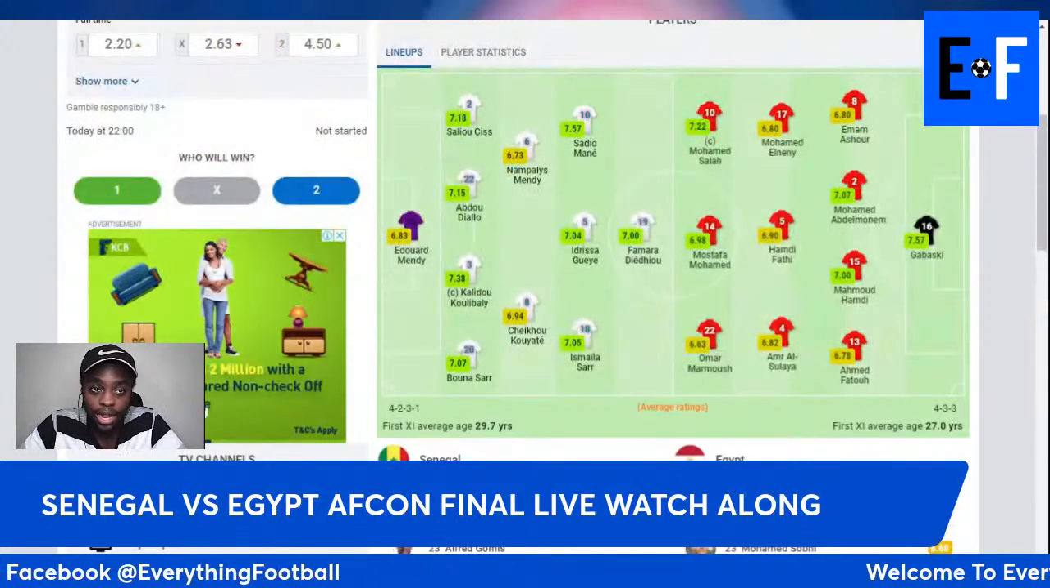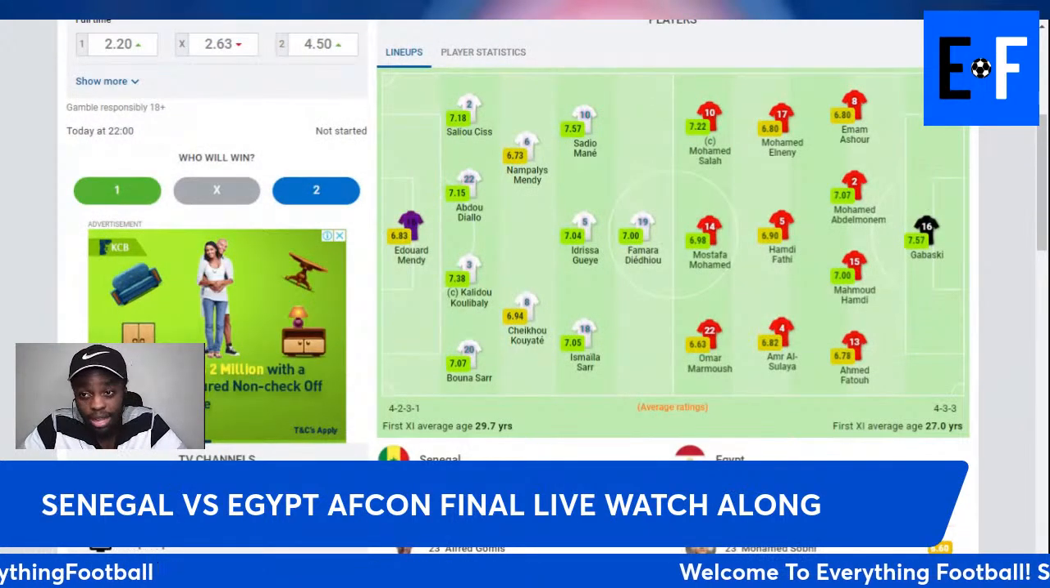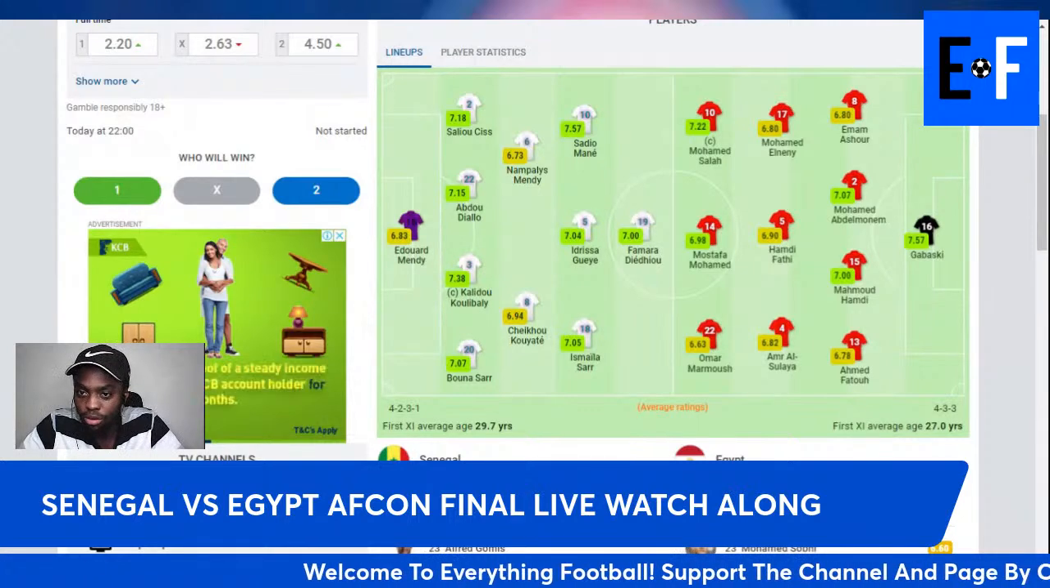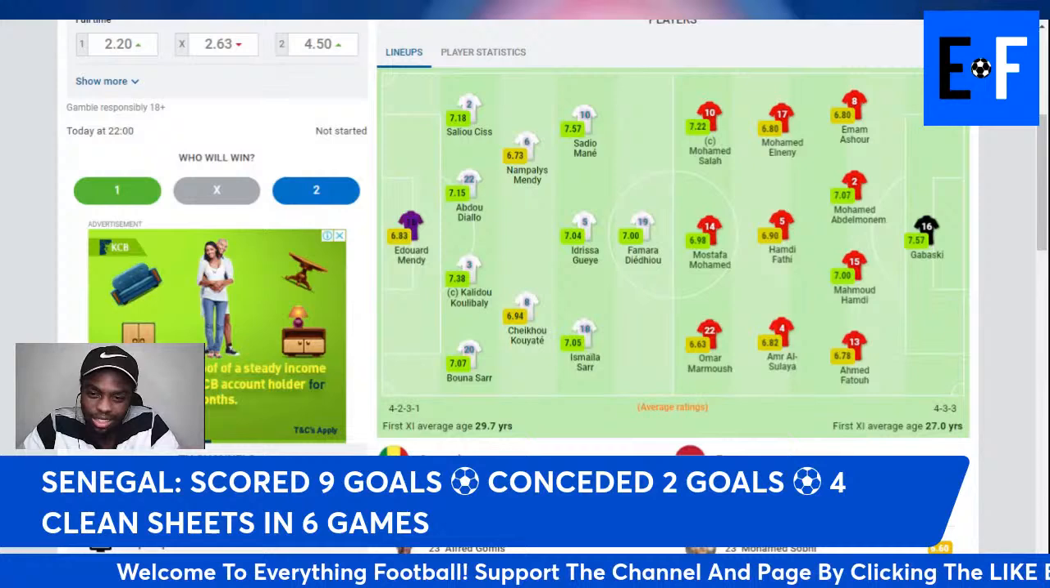So those are the starting lineups. I'll also go through how the teams have done so far in the tournament. So they will be scrolling down the bottom, and also they will be on screen. So we'll start with Senegal, who are basically like the home team.